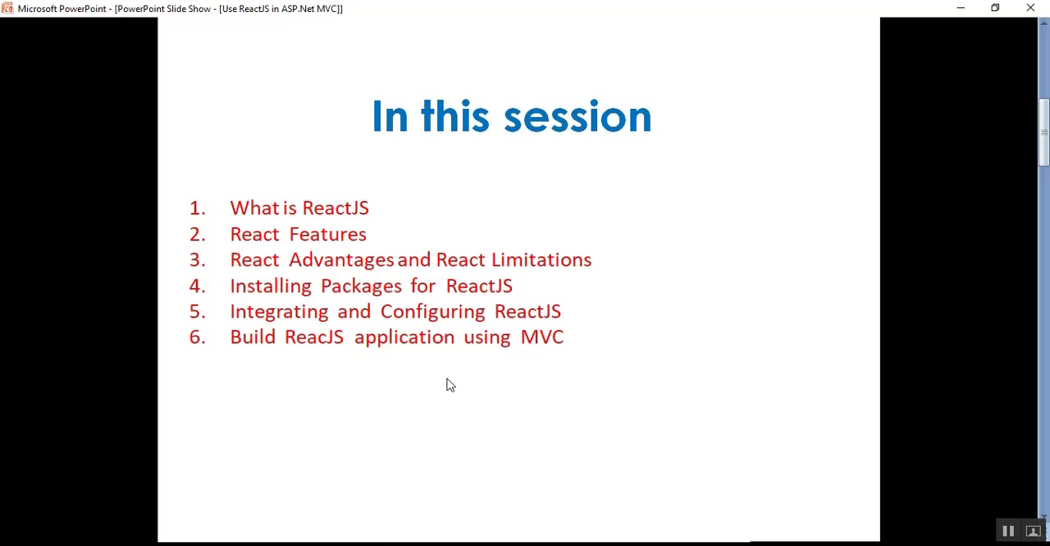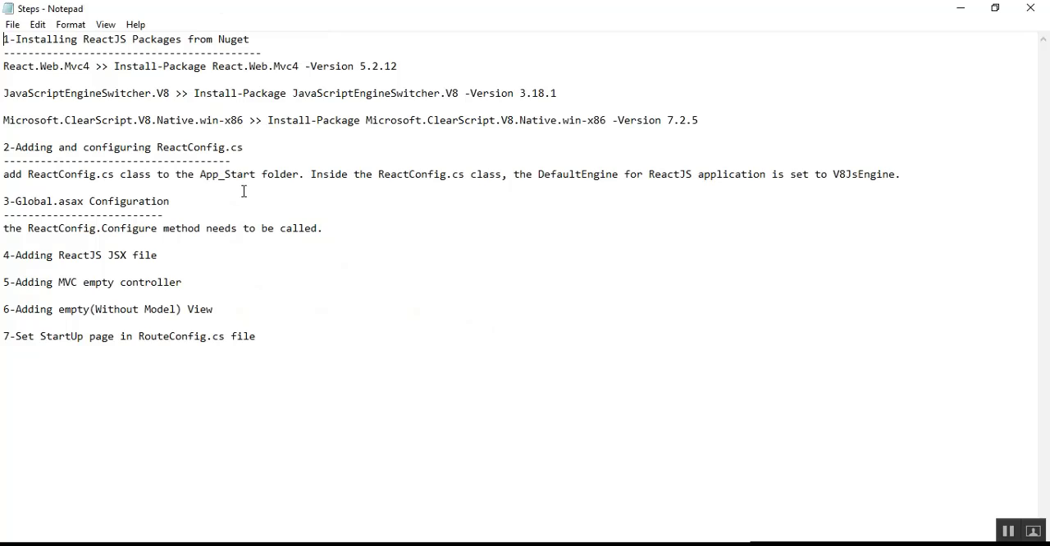Here I will explain the sample tutorial with an example, the steps to create a sample ReactJS example in ASP.NET MVC. There are some prerequisites required to create a React application. For this you need Visual Studio, the MVC 5 framework and .NET Framework 4.5 onwards. There are a few steps I have mentioned here.